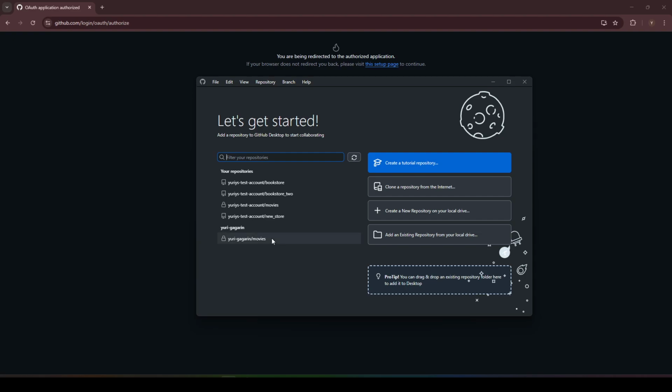Okay, and now we are here. We are actually now within GitHub Desktop. It is connected to my GitHub. As you can see, there are some repositories in this test account which we play around with for learning purposes and whatnot. And we can create new repositories.